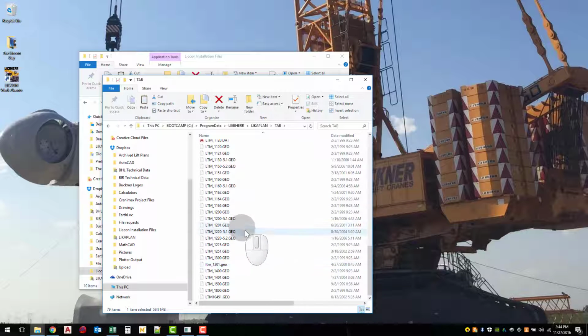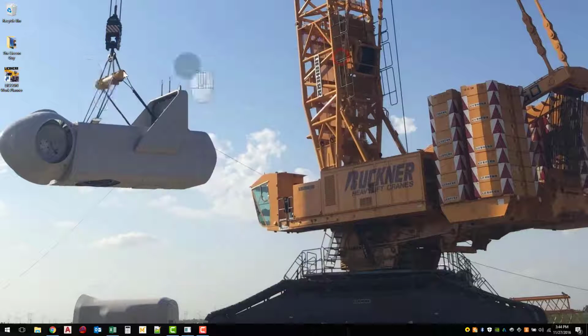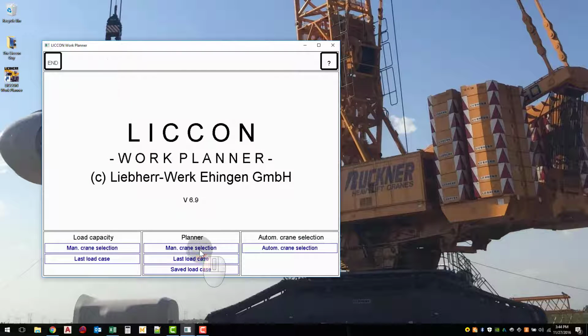There are also a series of crane-specific data files and geometry files. It's best to leave these alone. Now we've got some data files installed, so let's open up Liccon again.